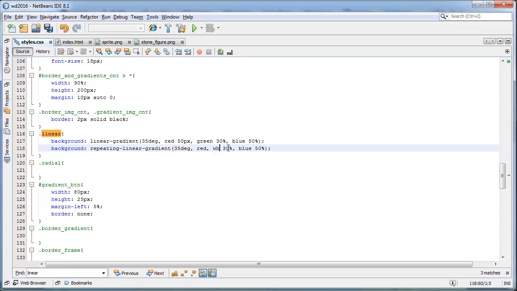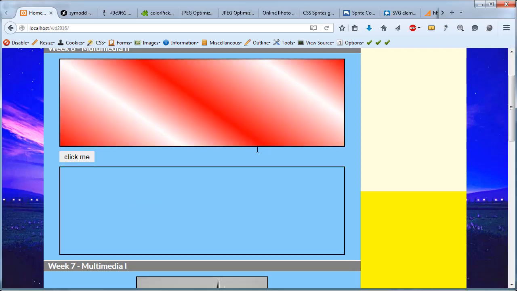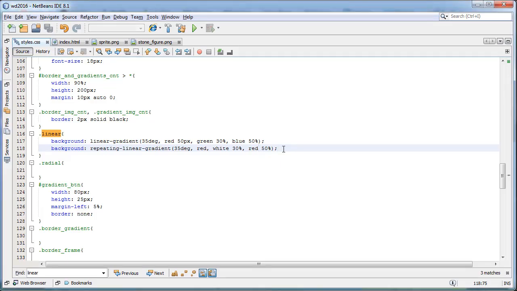Let me now make it a little bit nicer here. Let me go for red, white and red. So ultimately we really have full control of the colors and also of the direction, and also whether we want things to be repeated over and over again. So that is the options that we have.